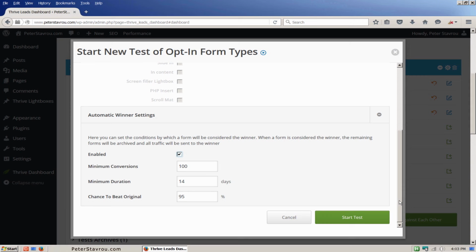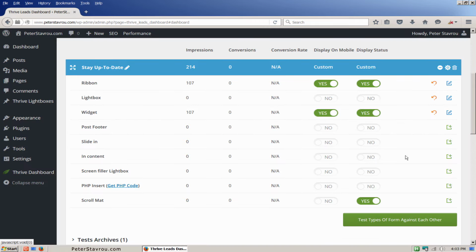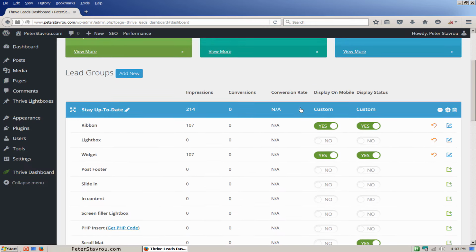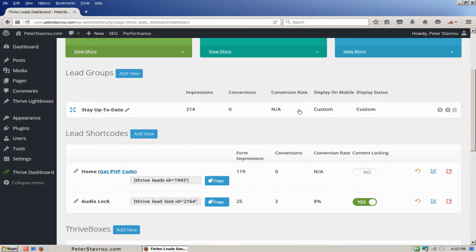When one of the forms starts beating the other by 95%, Thrive Leads will automatically archive the losing opt-in form and leave only the winner to be displayed on the website. This is a very powerful feature to ensure that your forms are optimized as best as possible. I will show you a live example of this later in this video. For now, I'm going to close this window, minimize this, and create a new lead group by clicking on the Add New button.